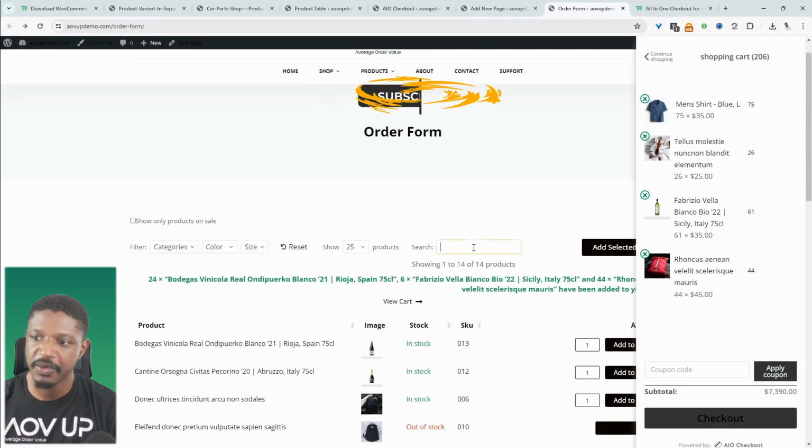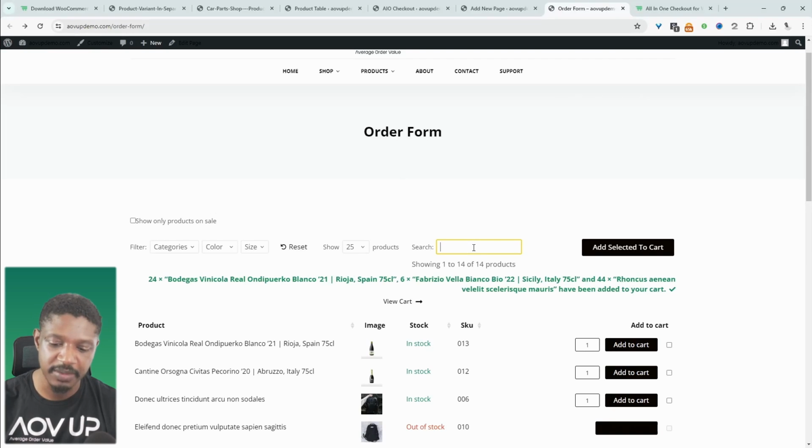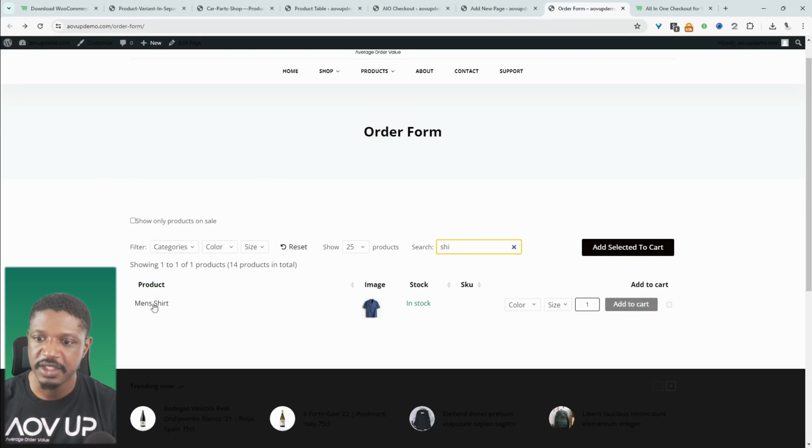I should mention as well that we can instantly search for products. So for example, we can search for that t-shirt product. And as you can see, the filtering is happening instantly. So it dramatically reduces the time it takes a customer to find a product that they want and add it to their basket and ultimately check out, right?